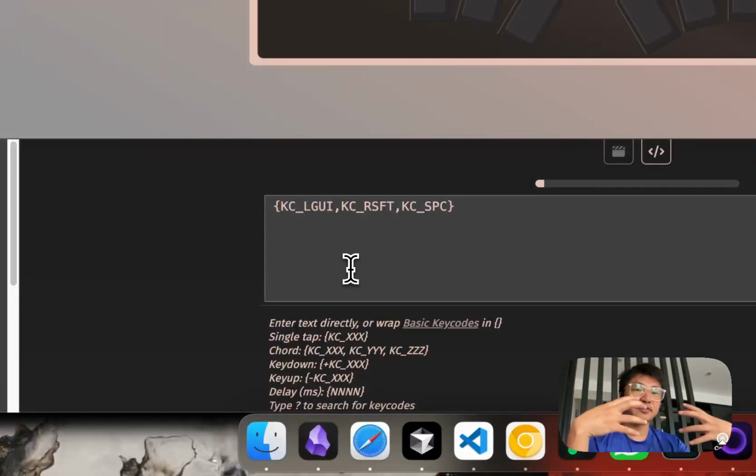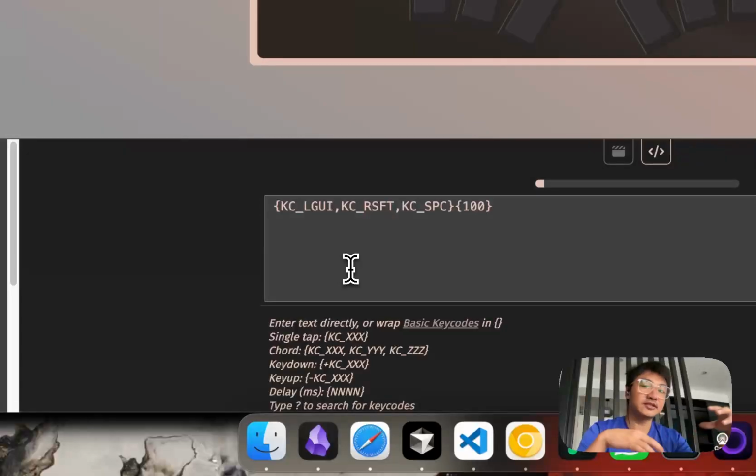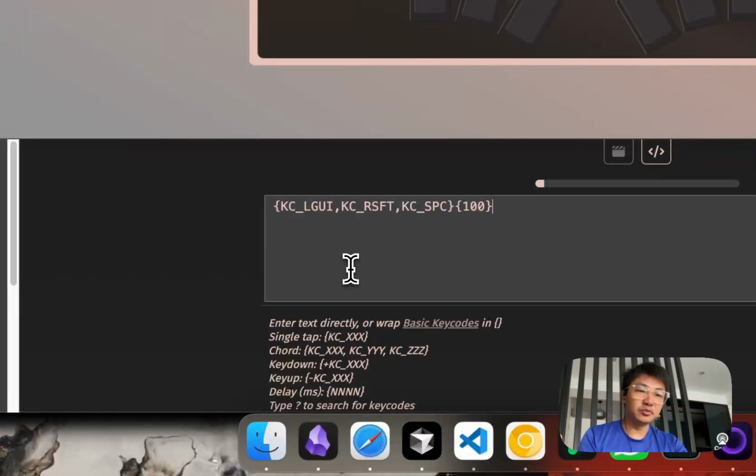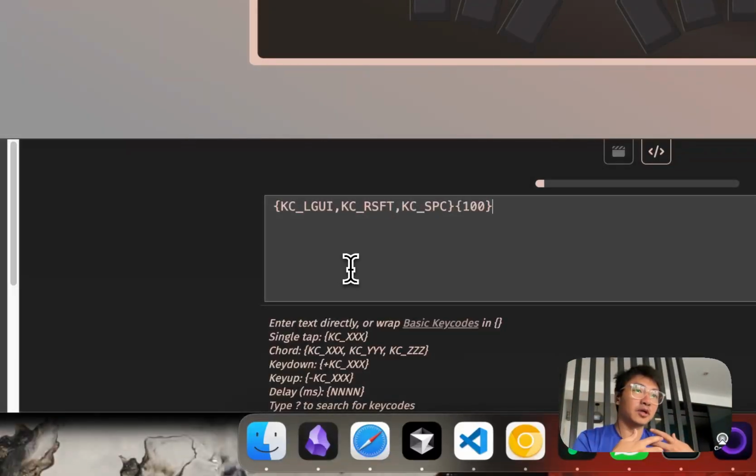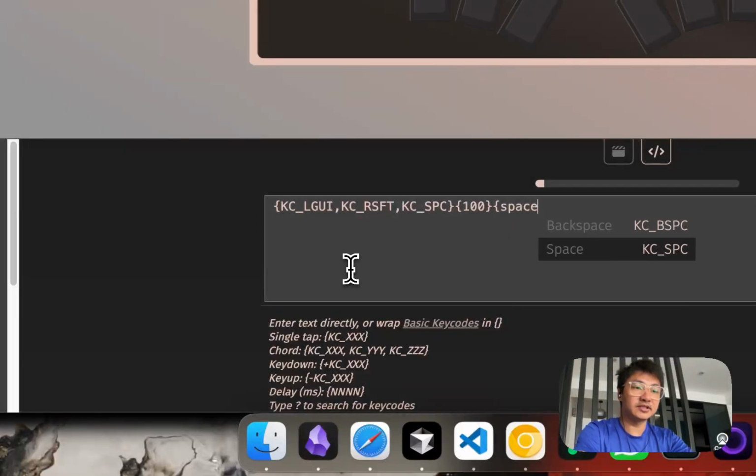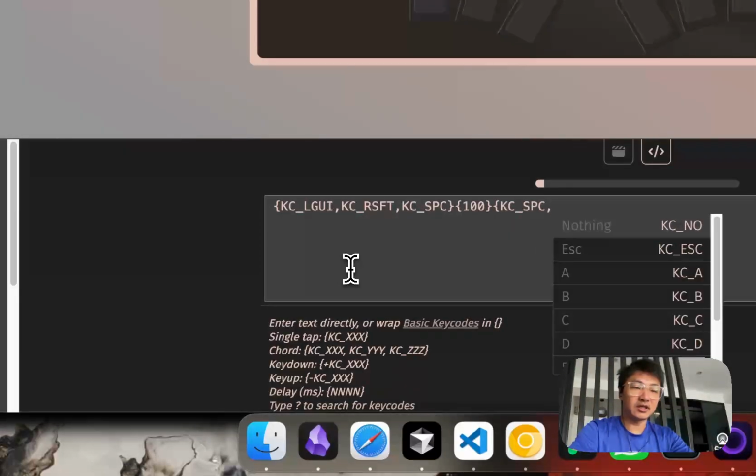Then in this case, because the window pops up, there needs to be a slight delay. So what you do is, again with this bracket numbers, I'll put 100 milliseconds because that's what I realized would work for my software. You may need to use another number depending on what you need. Then to put my window to a full screen mode, I just have to press space after that, and space.